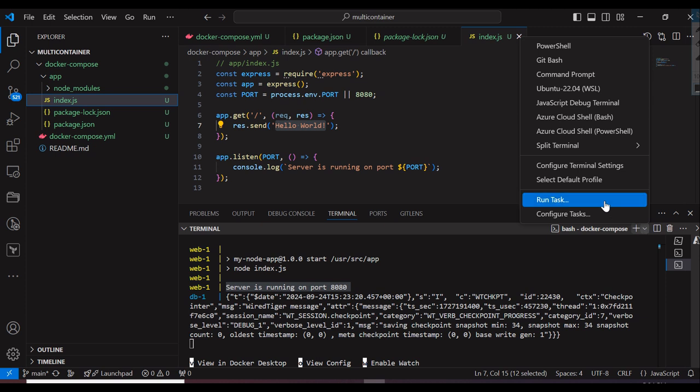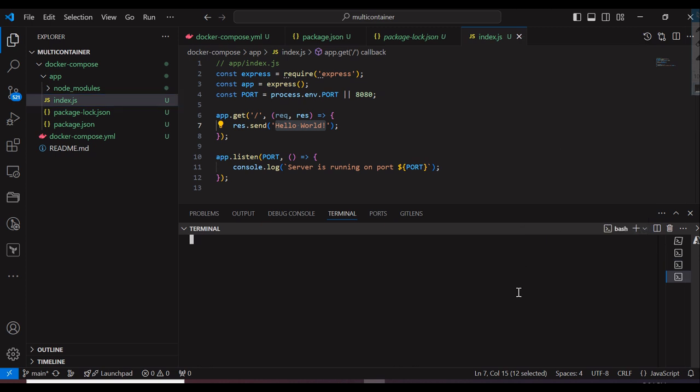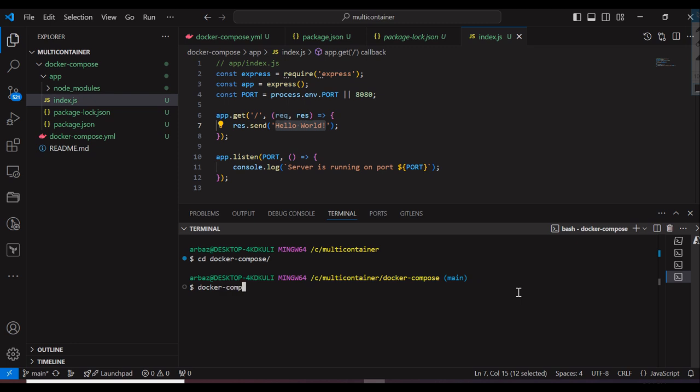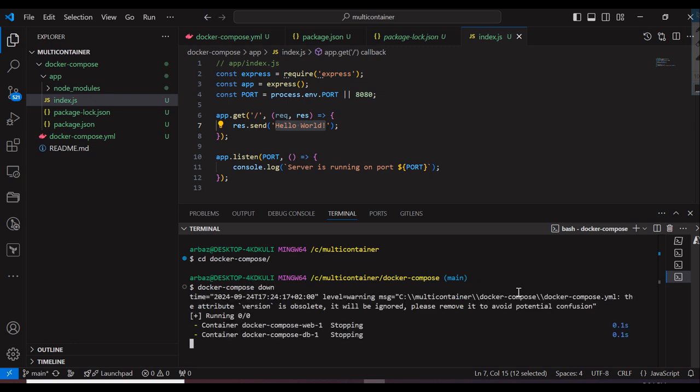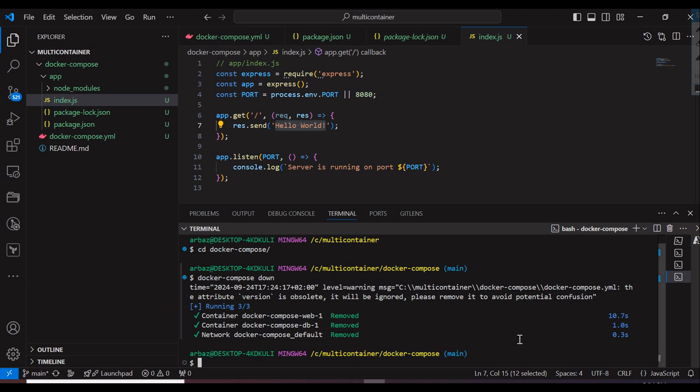Now let's open another terminal and quickly tear down the containers. For that, I'm going to do docker compose down. It's stopping the containers. It's taking some seconds. Yeah, as you can see, it took some seconds to remove all the things which it created. Altogether 10 seconds for this and 0.3 seconds. So that's it, Docker Compose in action.